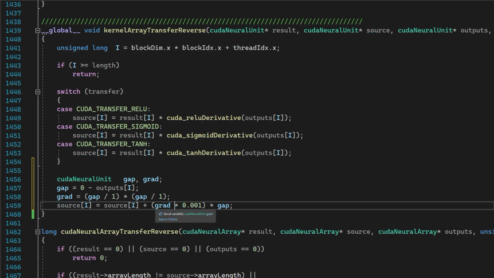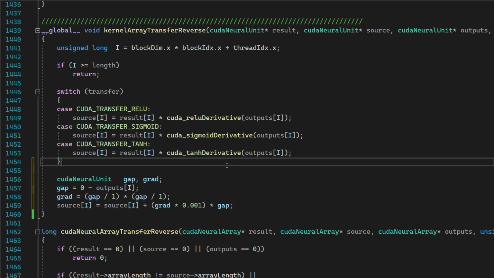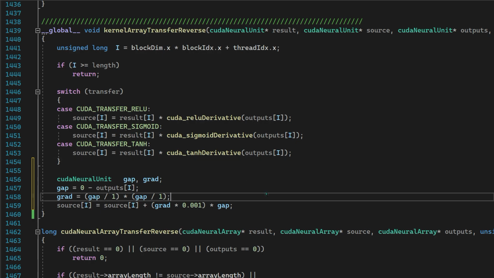Now we get the gradient times the learning rate times the gap right here. And that's it. This should be enough to fix the problem. So the farther it is from 0, the more you push it back towards 0. The closer it is to 0, the less you do. Okay, this should fix the problem. So let's rebuild and see if it works.